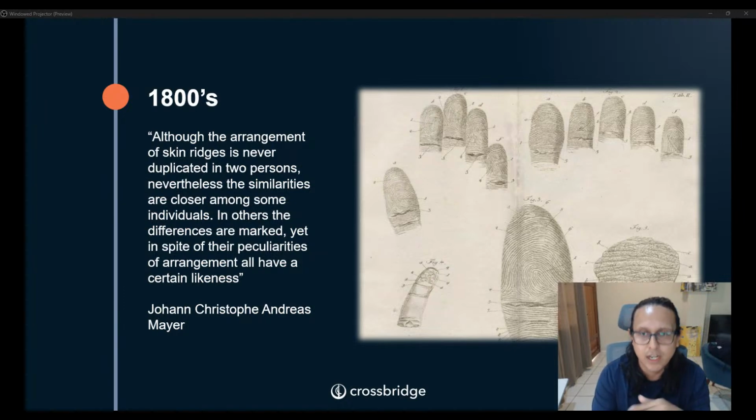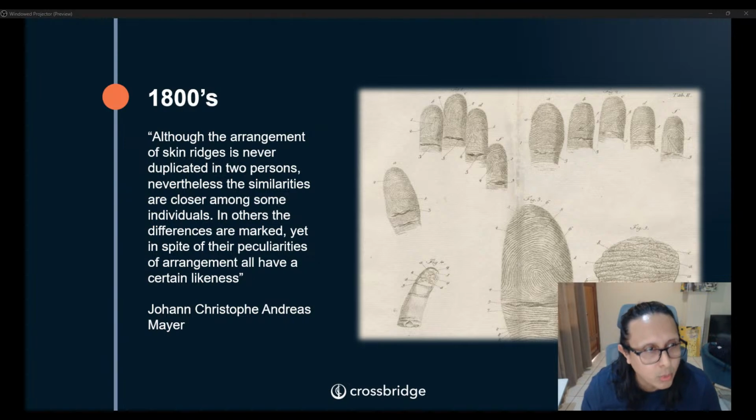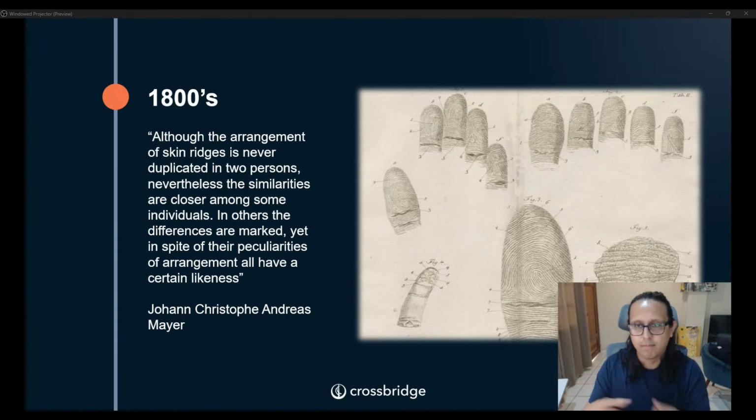Back in the 1800s, there was a guy. His name was Johann Christoph Andreas Mayer. He's from Germany. And this guy said, you know what? These things that we have on our fingers, not only are they rare, in the sense that if you take two people and put their fingers together, your fingerprints don't match. They are unique. And he collected and studied everything about these fingerprints.